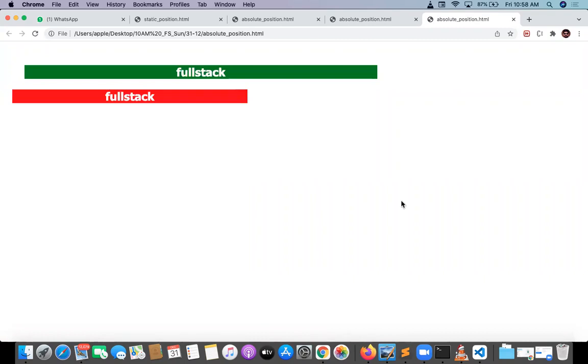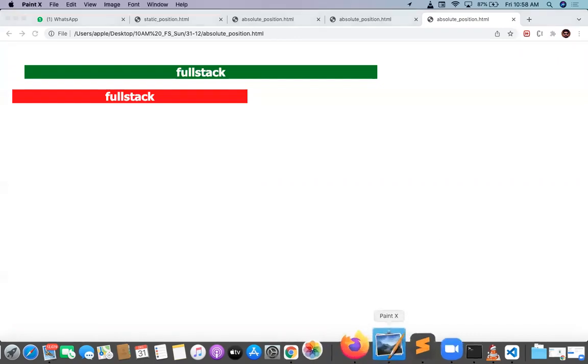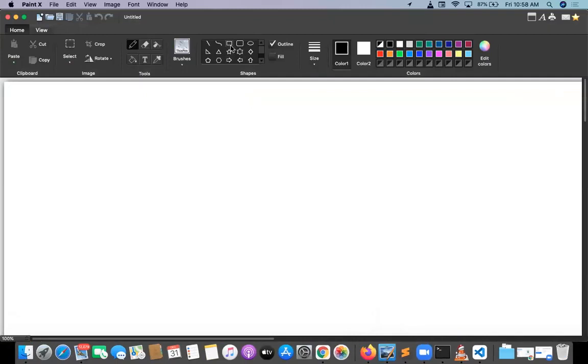This is what is actually called absolute position. Same concept for the relative also. Let me take one diagrammatic picture. So what is the static position? What is the absolute position? All these things.